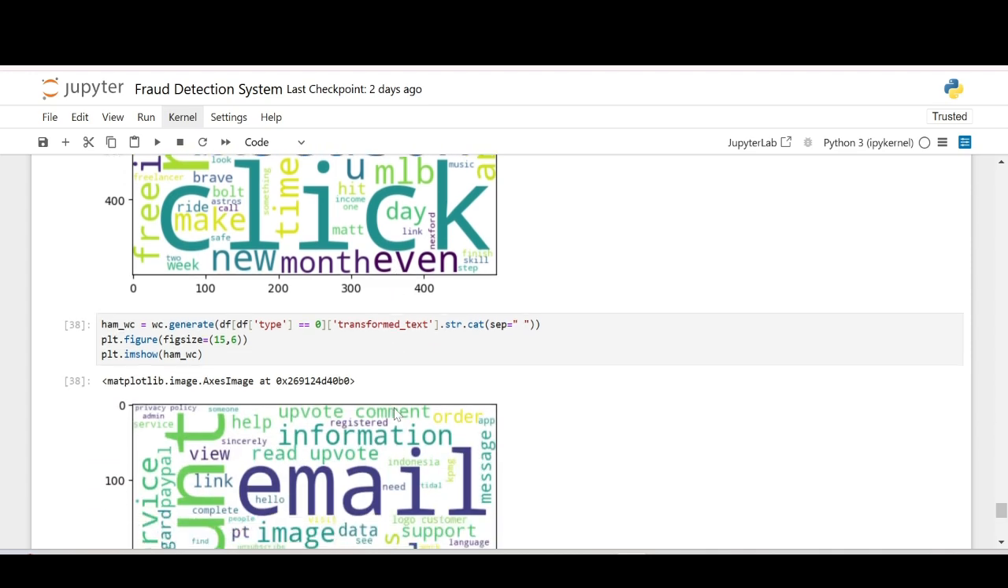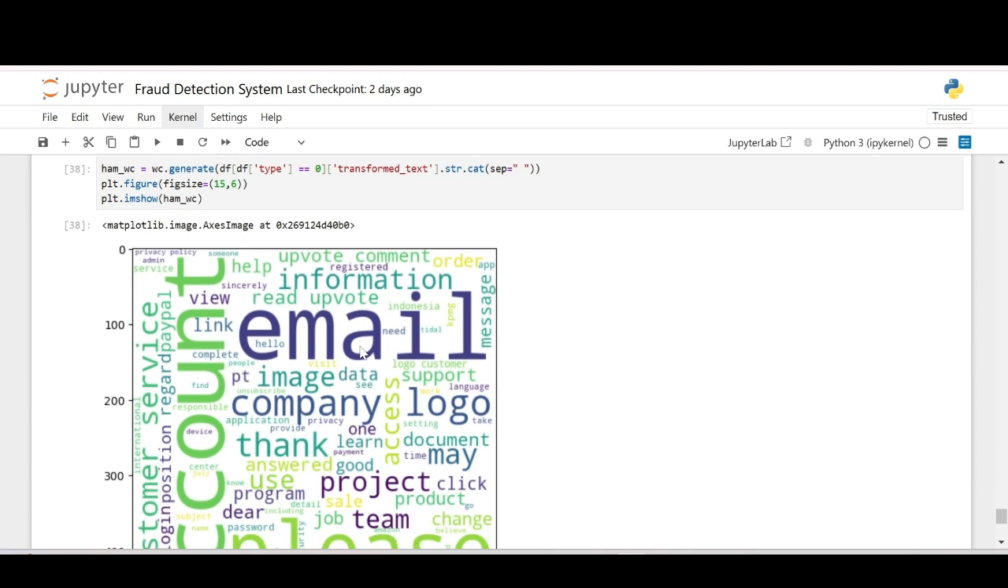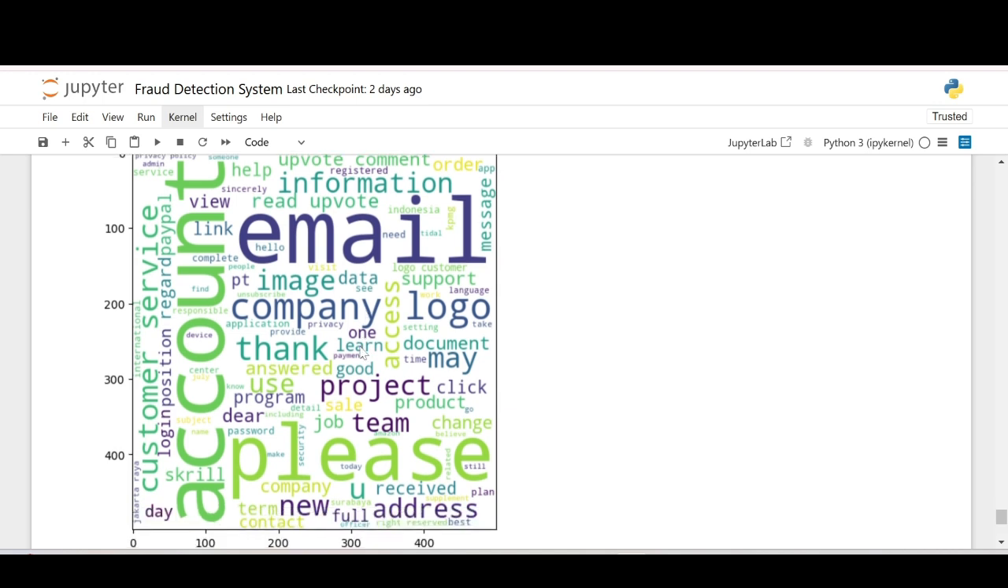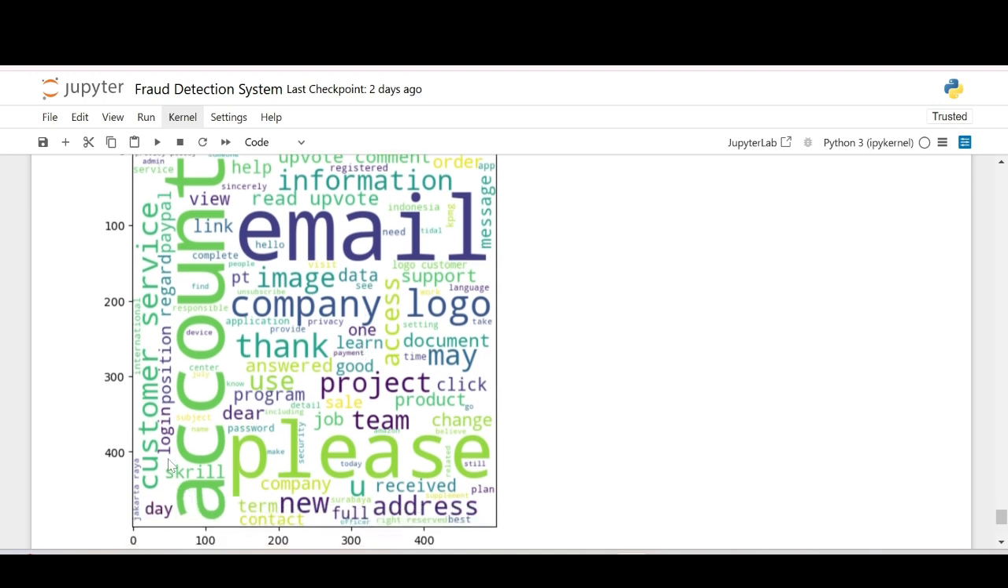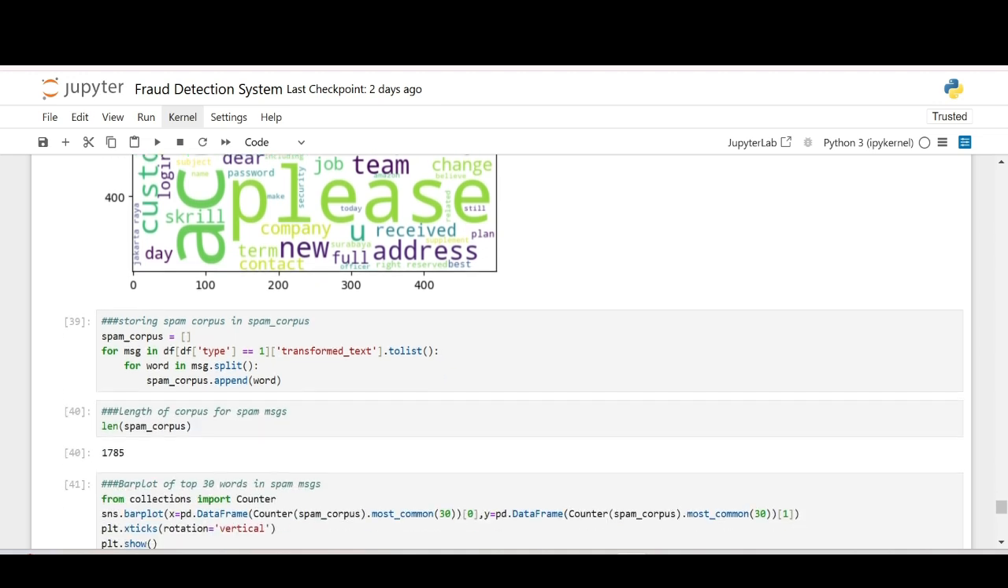And for the mostly used words in the not spam messages, we are building a word cloud, which you can see. This is customer, service, account, email, company, log, projects, team, please, address, and all other words which are present in the not spam messages.